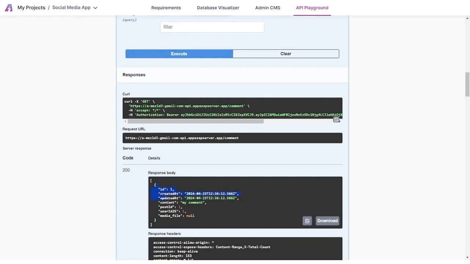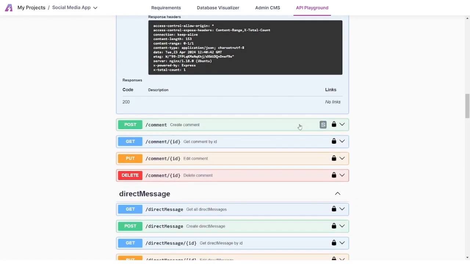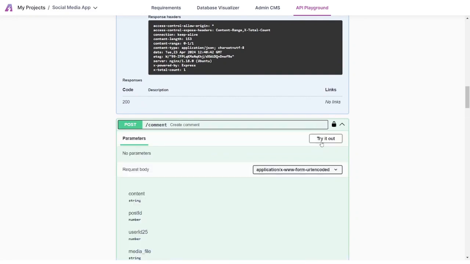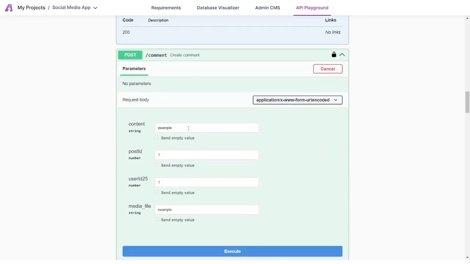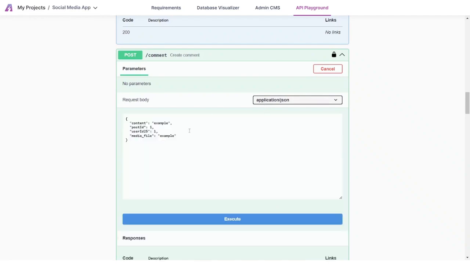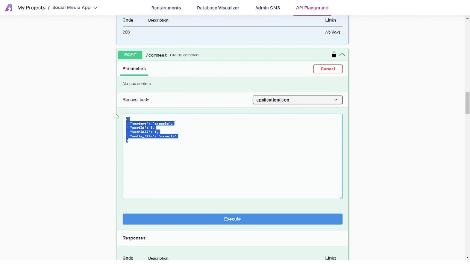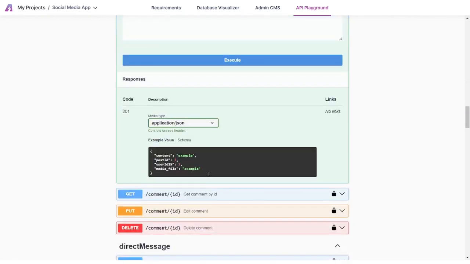And the response looks exactly like it's in the admin CMS and the database visualizer. I could also create. I could do this here through this user-friendly UI, or I could do it in a JSON object if I want to copy this to paste it in my code in the front-end application.